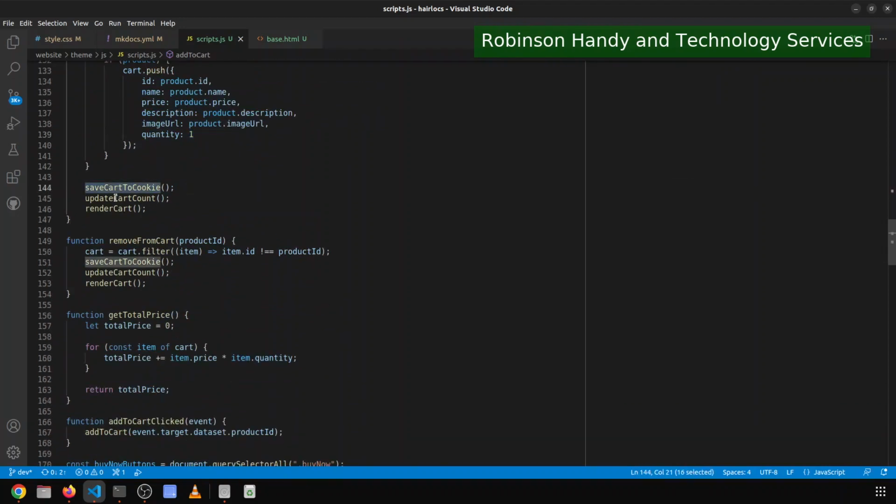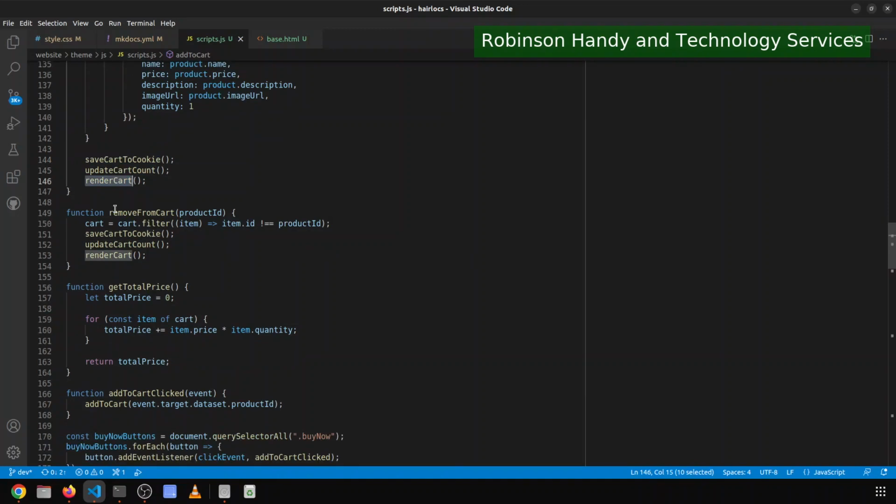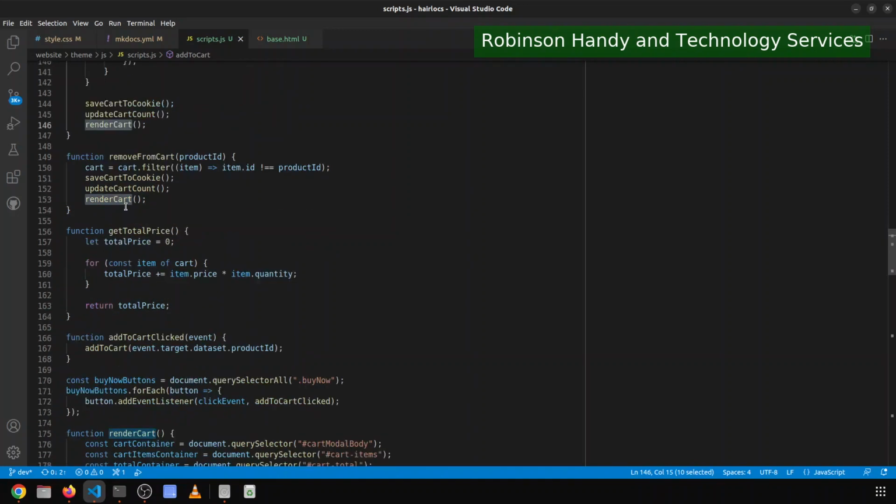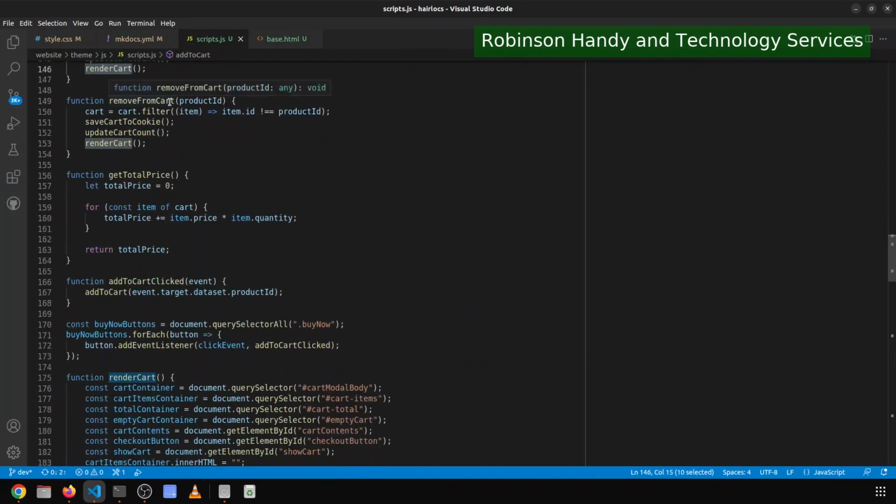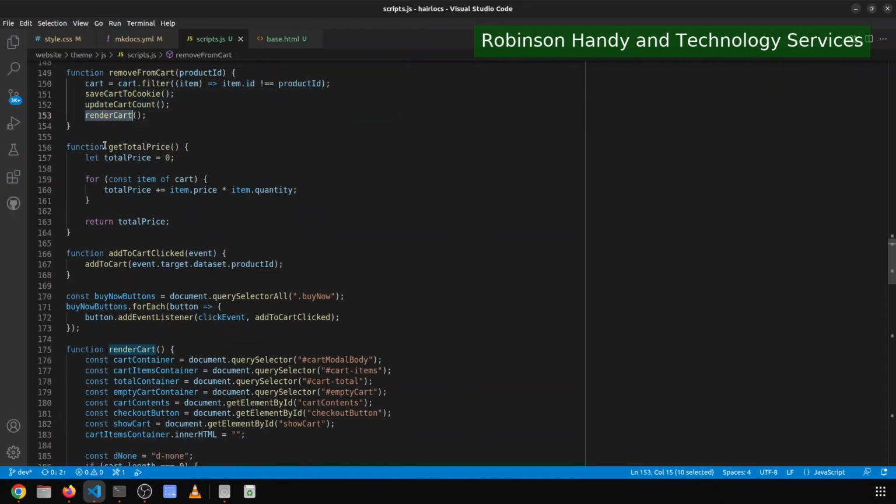So basically update the cookie, update the cart count, and then update the modal. Even though it's not visible, you can still update it behind the scenes, so when they do click it, it will have the updated information in it. Likewise, remove from cart will find that item in the cart, remove it, update the cookie, update the cart, and then make the necessary changes there.